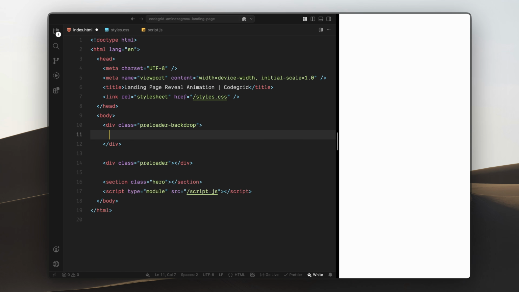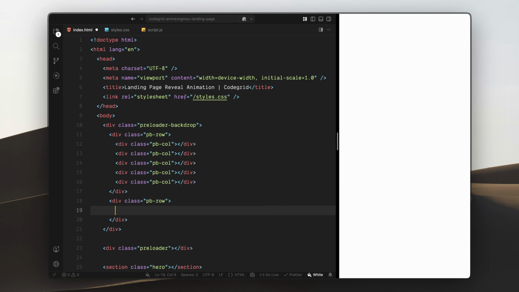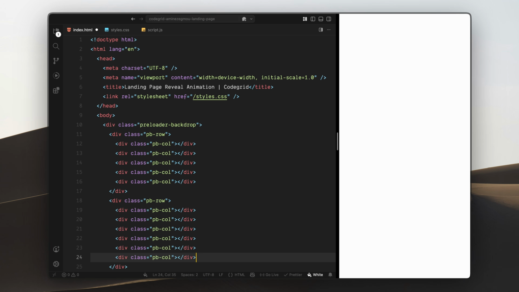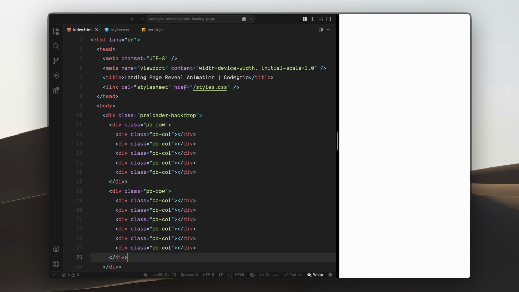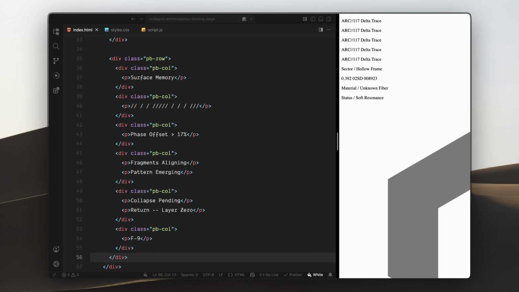Let's focus on the preloader backdrop first. This one is purely visual, so we'll just add some dummy content to give it that terminal aesthetic. I'll follow simple row and column layout to keep things clean, so I'll add 2 rows. Inside first row, I'll add 5 columns, and in the second row, I'll add 6 columns. Now it doesn't really matter what copy you put inside these, they are just decorative text blocks, but for now, I'll add some varied copy via paragraph elements inside each one.